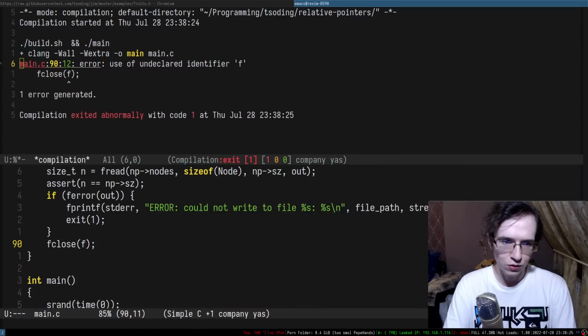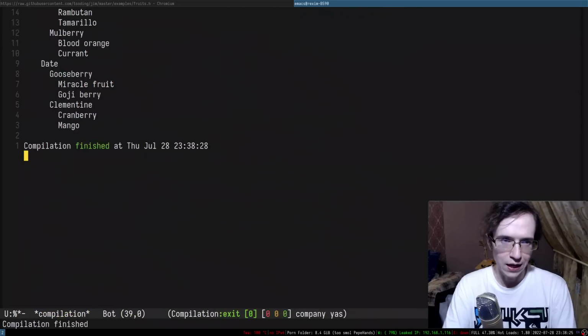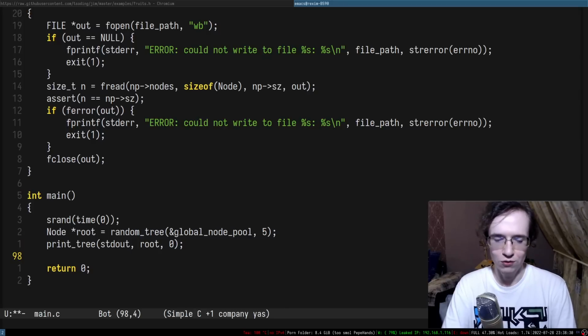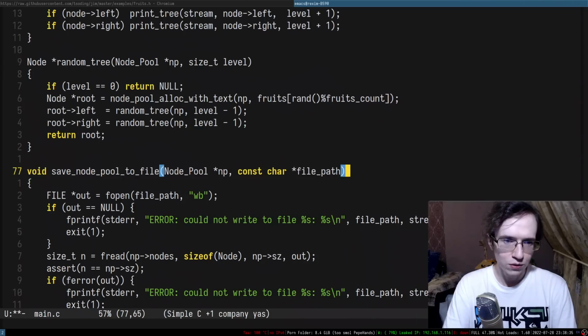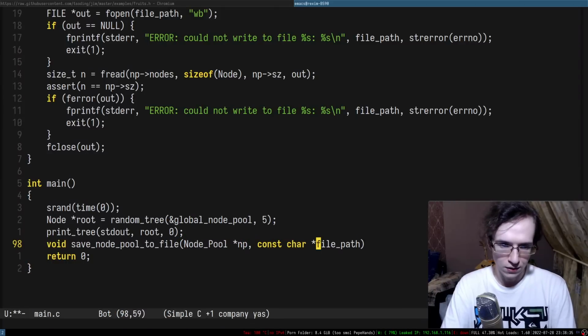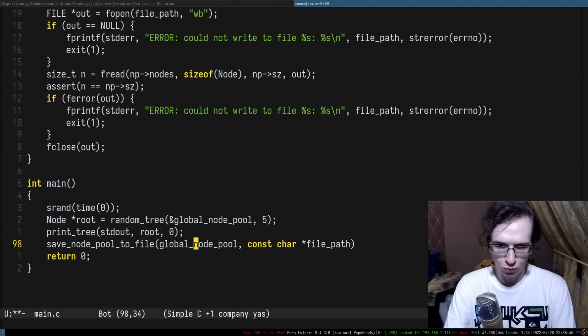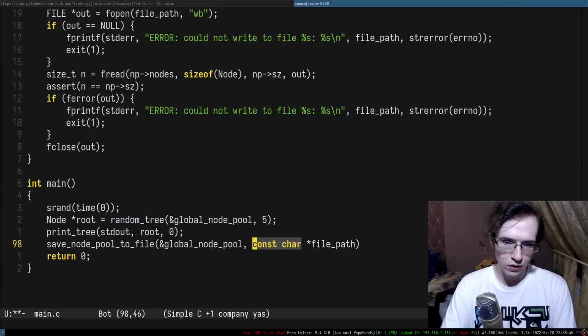And f close, it's not called f, it is called out. Okay, cool, but we never actually saved anything, so let's actually generate a random tree, then let's print it, and call save node pool to file. Right, so essentially in here, we're going to be saving global node pool to, let's call this tree bin. Maybe we can call it fruits bin.